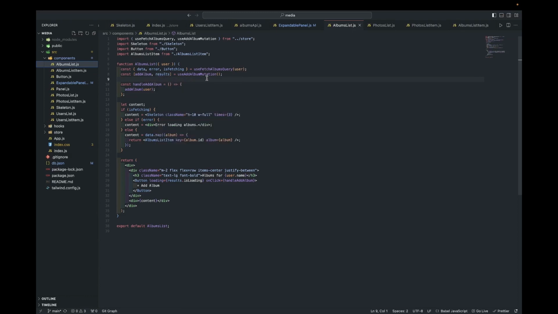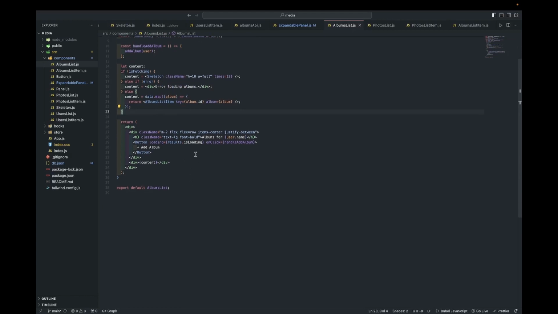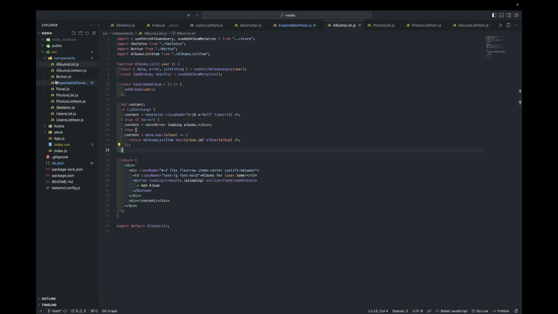We have our state of adding the album mutation. We have our logic here for fetching the albums list and the skeleton while it is loading. And then if it fails to find the albums list, give an error loading albums, or else if it does find the list, map through the data of albums and return those albums. And then we have a remaining JSX here, giving our albums for, and then dynamically using the user's name, and then a button to add an album that lets users add an album, and then display the content. So that is it for albums.